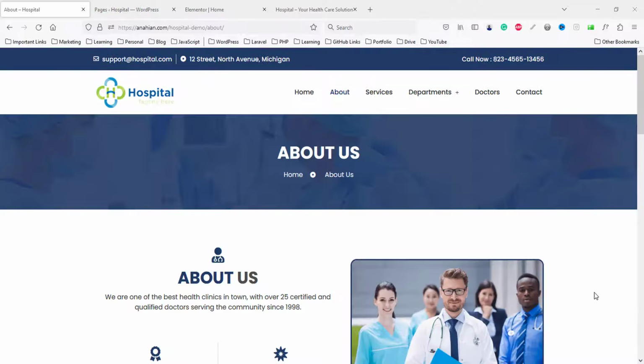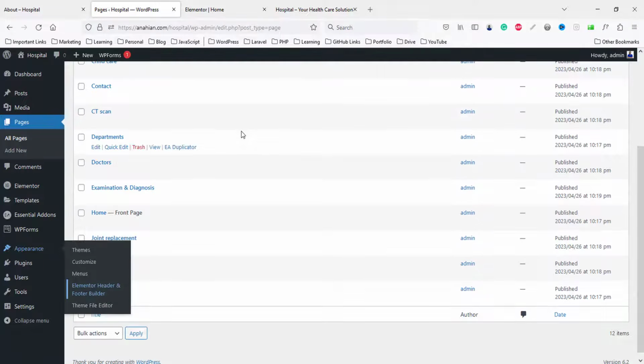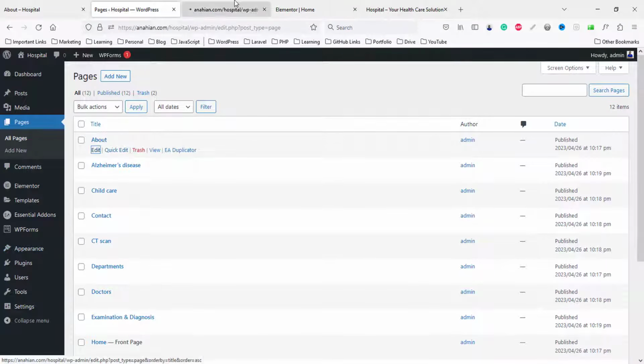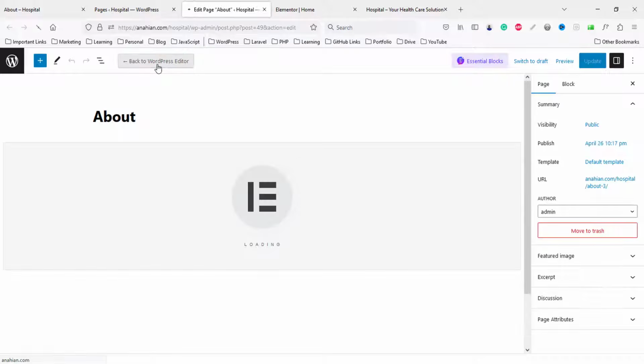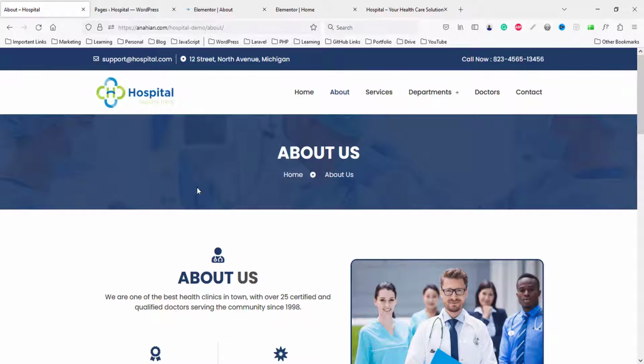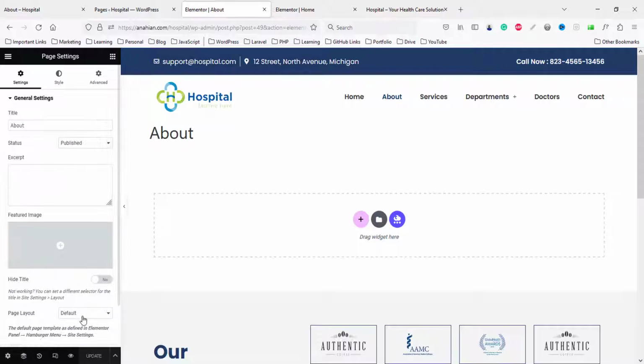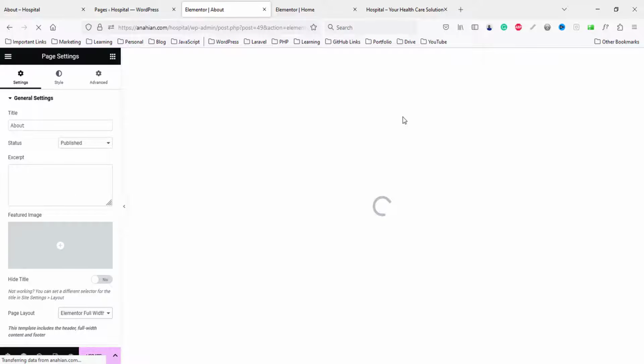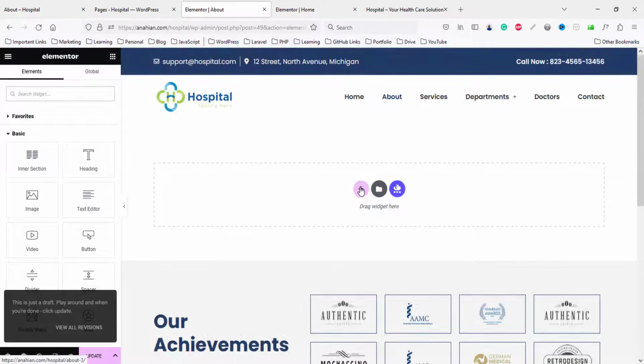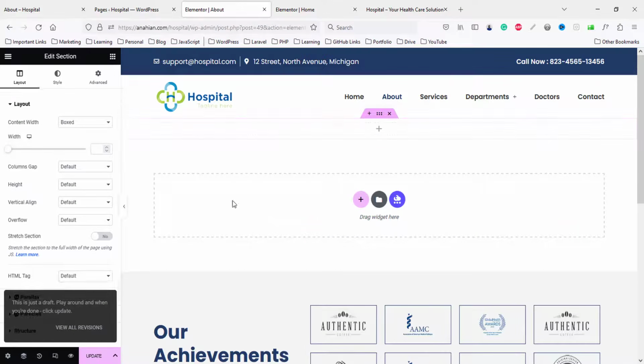So let's start. Now we need to make our about us page. For this we go to our pages and click edit about page, and then edit with Elementor. If you check our design, we need a breadcrumb with background image and overlay. So from the settings part, we can set page layout to Elementor full width. Then we can choose one column.